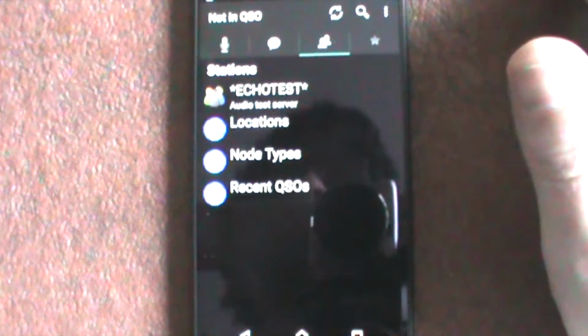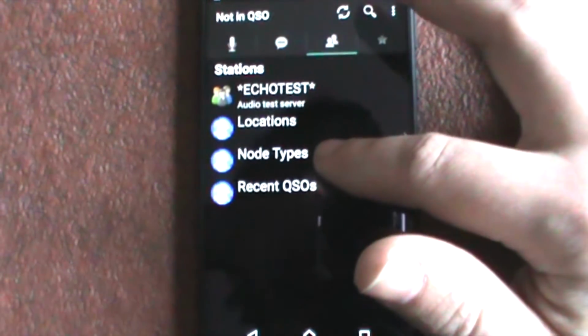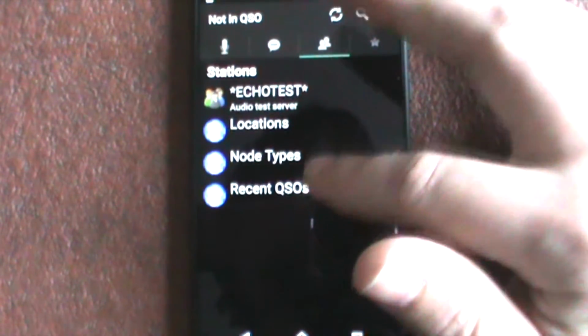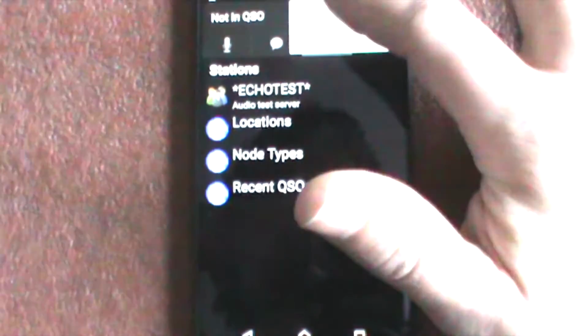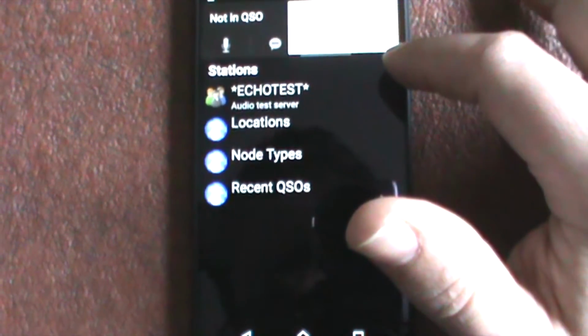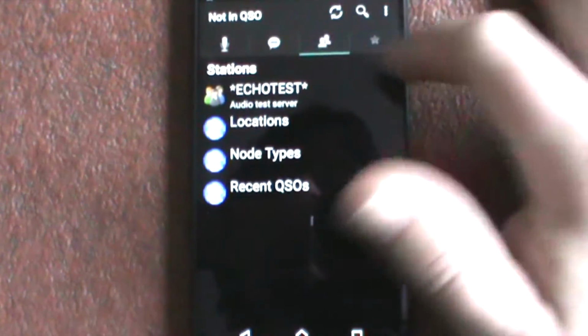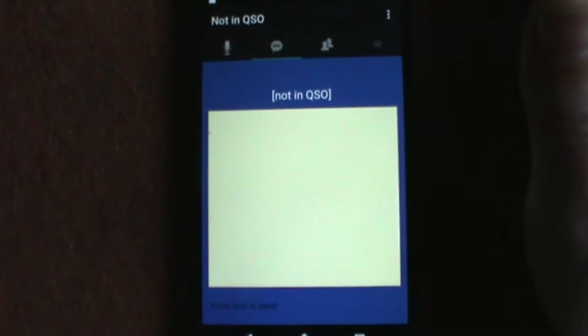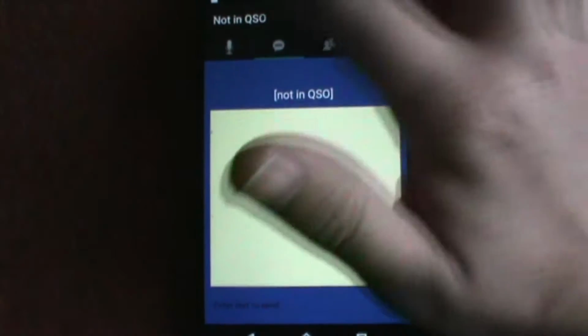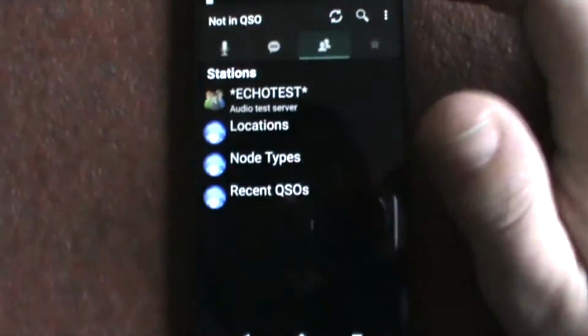So when we first go into it, you've got some options: echo test, location, node types, and recent QSOs. You can also adjust the settings, which is where you sort your audio out, and whether there's a beep at the end of somebody else's transmission. You can send lines of text, and that shows what QSO you're currently in.